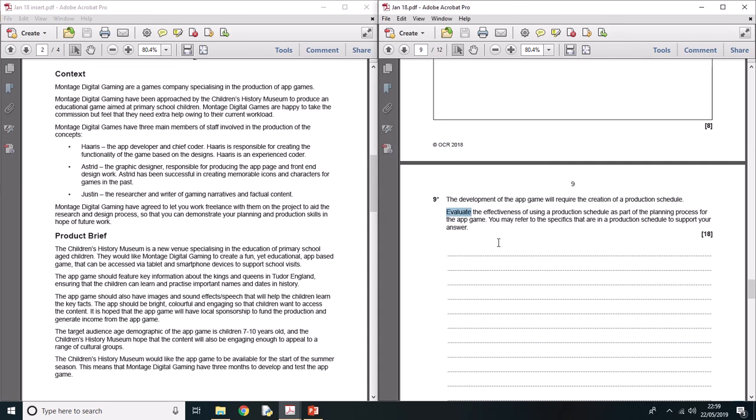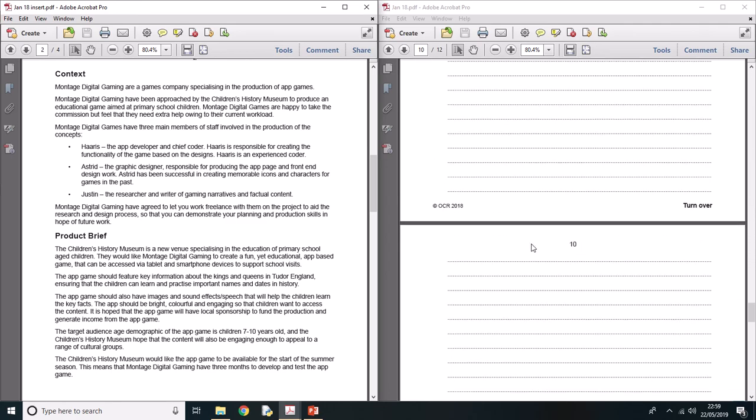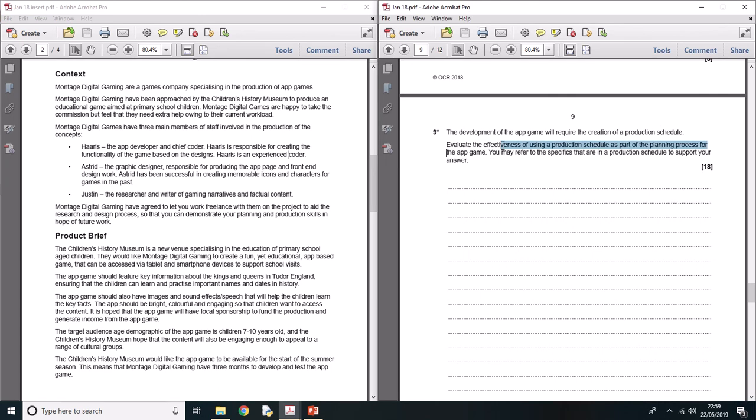Because it's evaluate, you need to talk about the drawbacks as well. So you could say the time taken to create a production schedule is going to be quite a big investment of time. You could say that not everything always goes according to plan, so it could be like a kind of added stress to the 3 members of staff involved. You could say that having strict deadlines makes Astrid and Justin rush through all the design stage, and Harris might have to try and code a game with not the best resources and assets. Anything like that, you're not expected to write ridiculous amounts to get 18 marks. You just have to argue both sides and pick out particular bits from there.